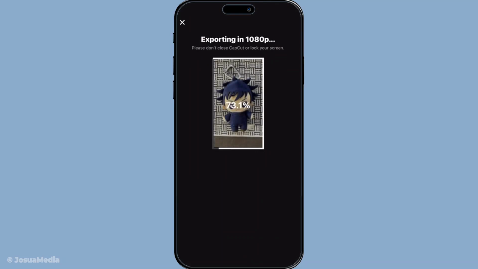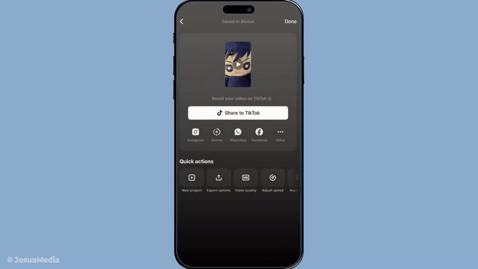By following these straightforward steps, you can add dynamic animations to your videos right from your iPhone using CapCut. Experiment with different movements and effects to give your footage a creative edge.